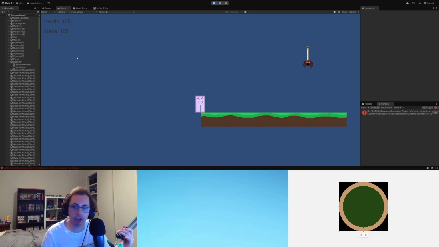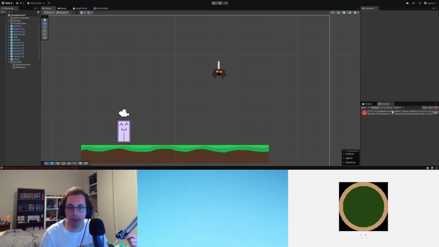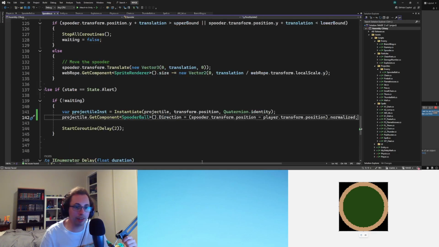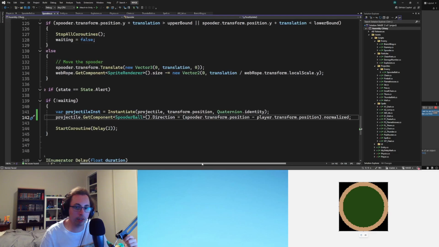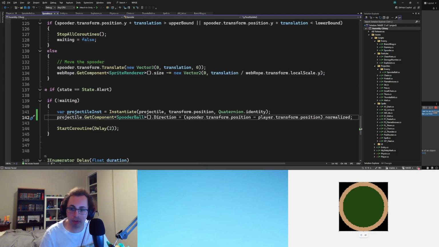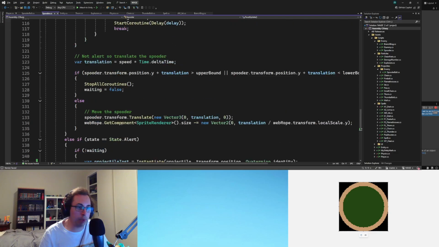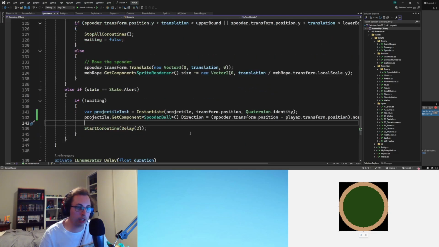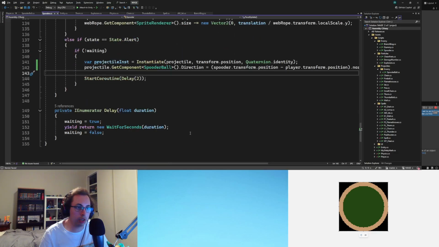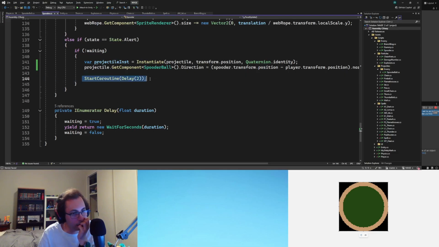Okay, it did stop eventually. Alright, so it didn't work at all. Something is not set to an instance of an object. The question is what? It doesn't like this line of code here. It's also spam firing, which I do not like. It should wait again, no? Why is that not working properly?